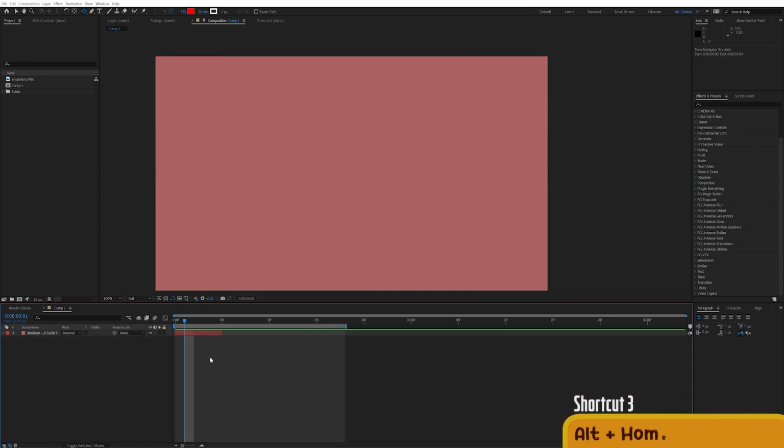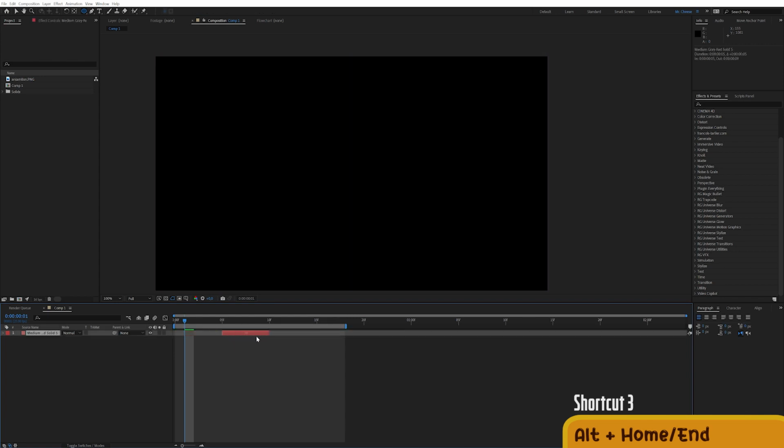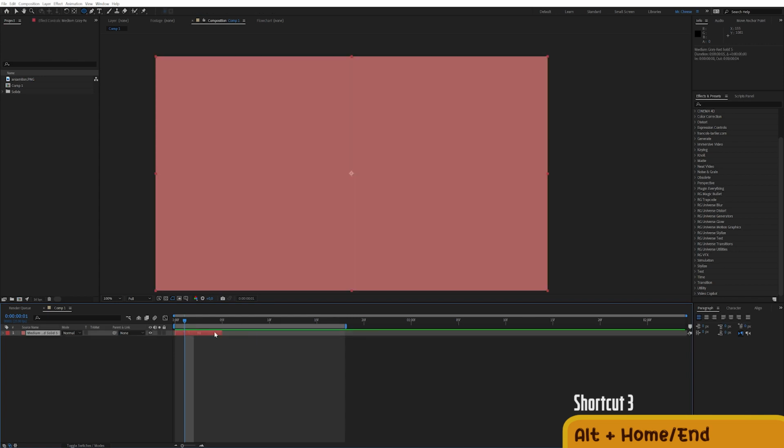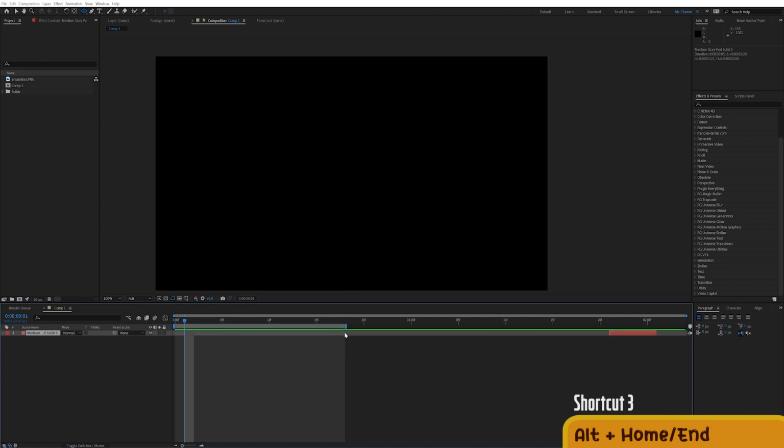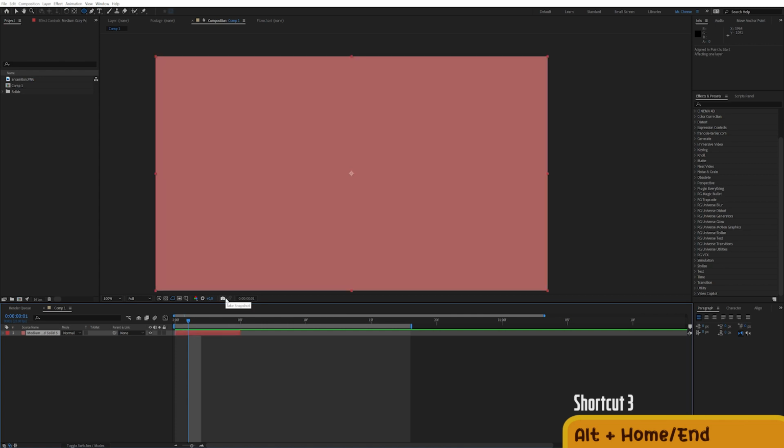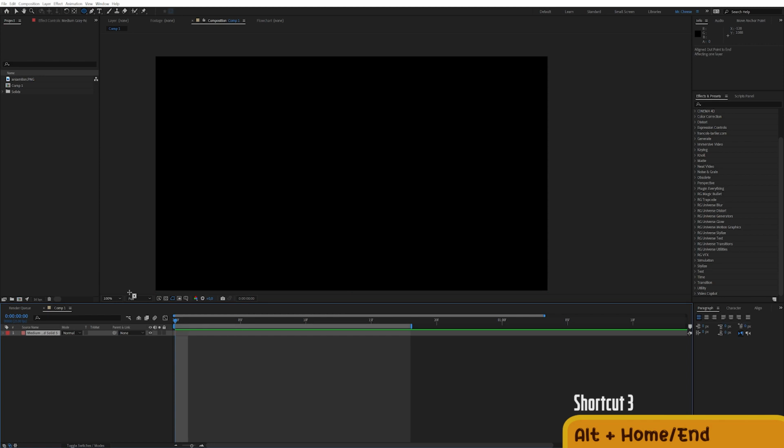Very useful. Another cool shortcut that I really love is that you can snap a layer to the beginning or the end of a composition. Let's say this layer is all the way someplace, maybe you have a huge composition and it's outside of your timeline view and you have a hard time finding it. You can hold Alt down and press Home, and it will snap to the beginning of your composition, which is extremely useful. You can do the inverse. If you hold Alt down and press End, it will snap to the end of the composition, as you can see here.